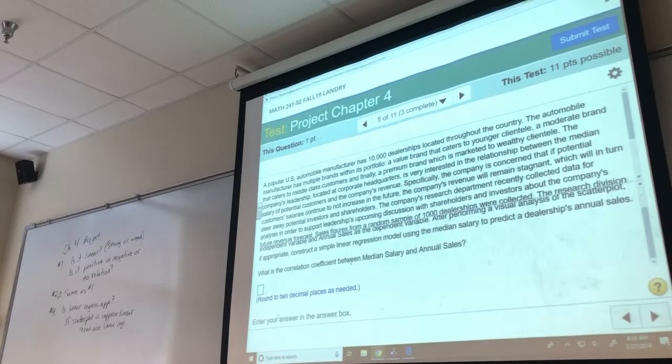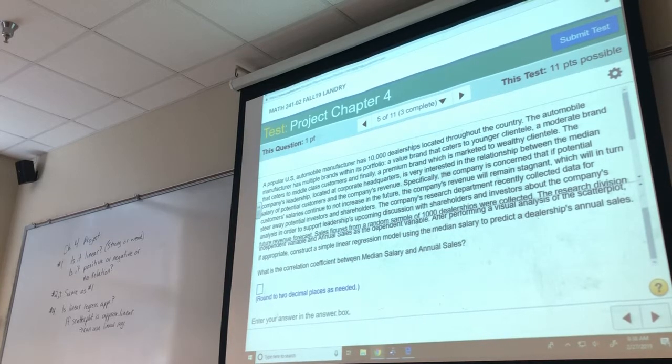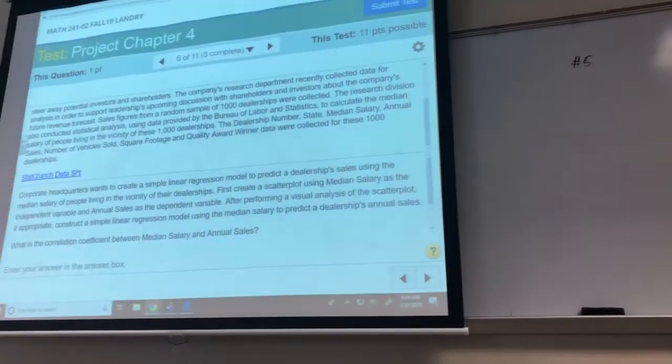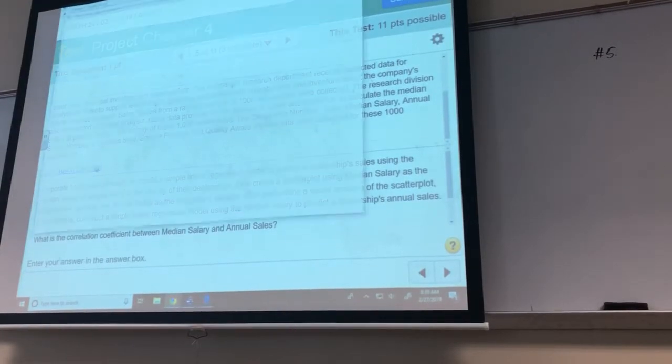All right, and then here they ask you for the correlation coefficient between the median salary and annual sales. So this one we actually have to calculate what that number is. So we'll have to do that one through StatCrunch, and they don't have the instructions here. So this is number 5. Median salary.